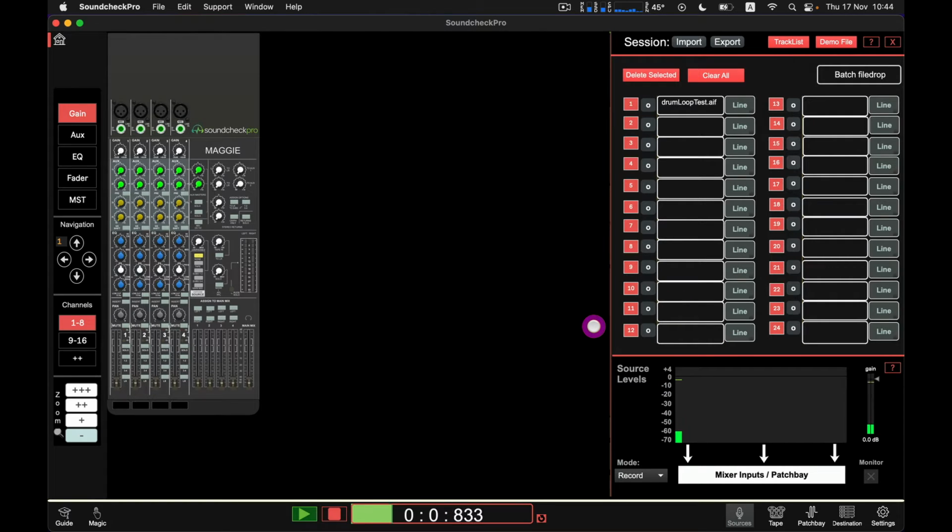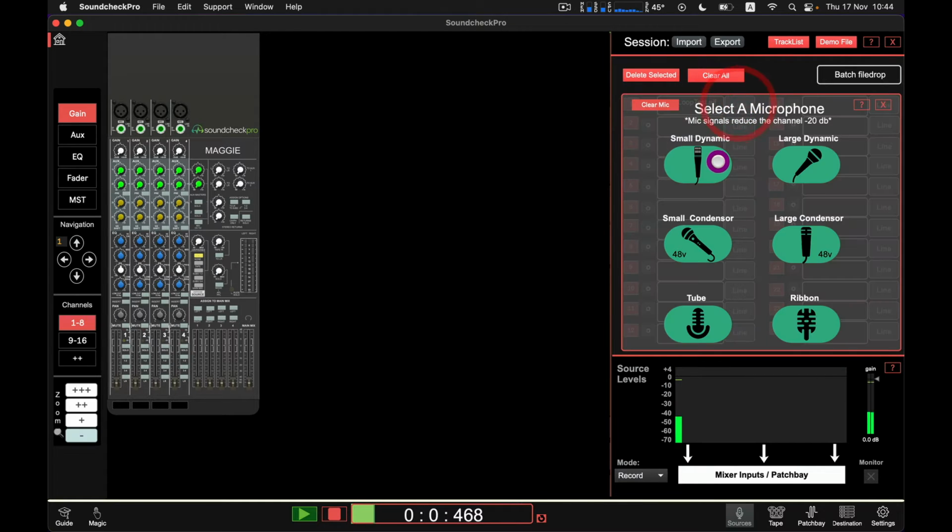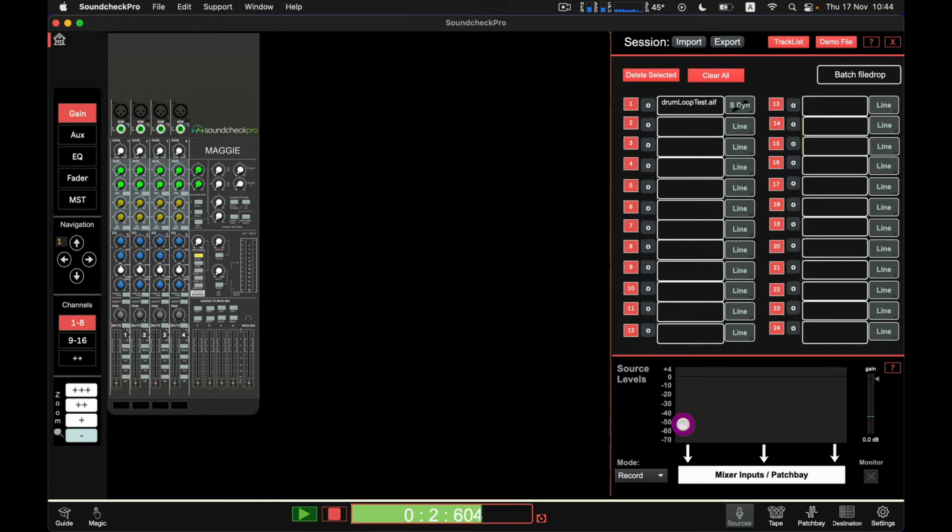We can visualize this by looking at the meters. Our line source is outputting at around 0 dB. But watch what happens when we select a microphone. The signal is greatly reduced, to about -40 to -50 dB. This might be different depending on the audio file or source that you're using. Regardless, we're going to need a preamp to properly boost this signal to line level.